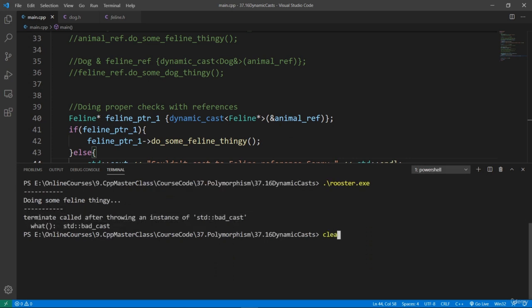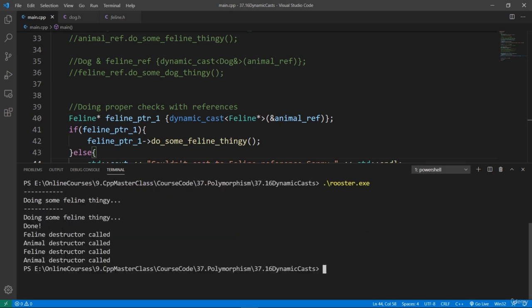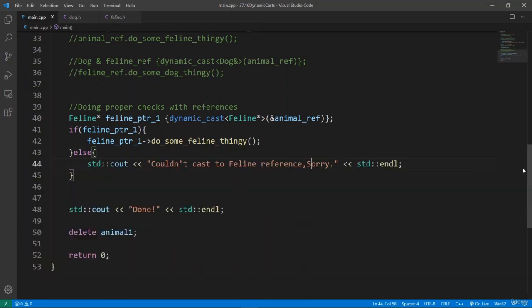The build is good. We can clear and run Rooster. You see that this is working just fine. We're going to hit the end of the program and we are going to destroy our objects here. This is super cool.